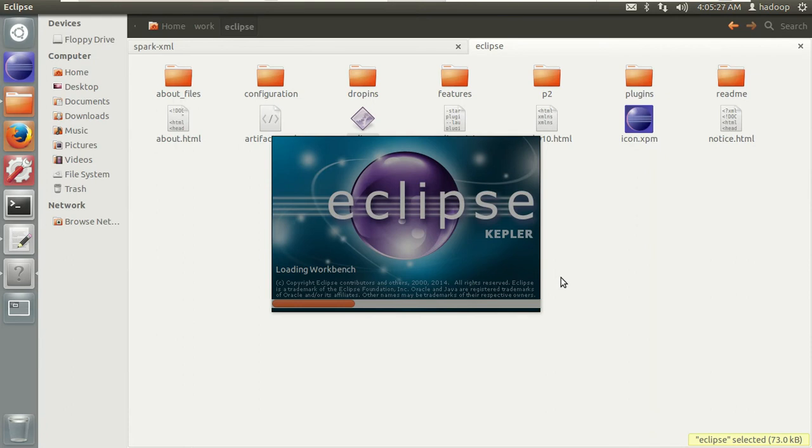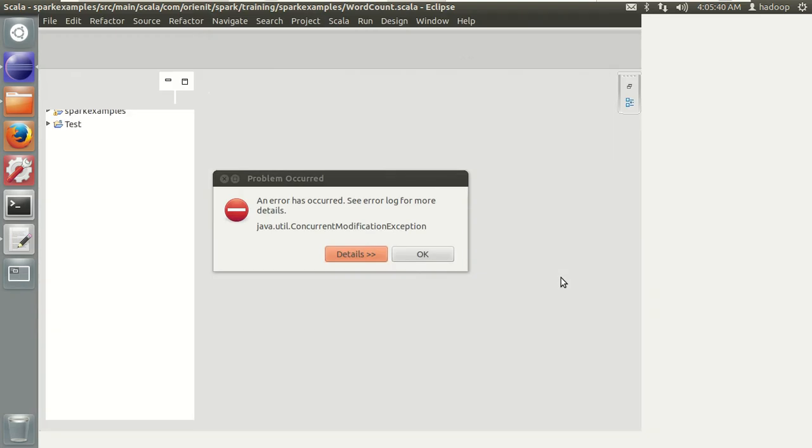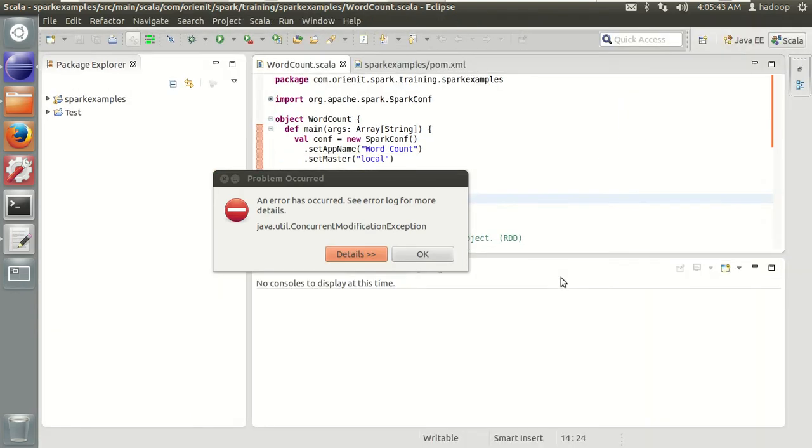So let me open my Eclipse. It will take a bit of time. It may be some memory issues, no problem.